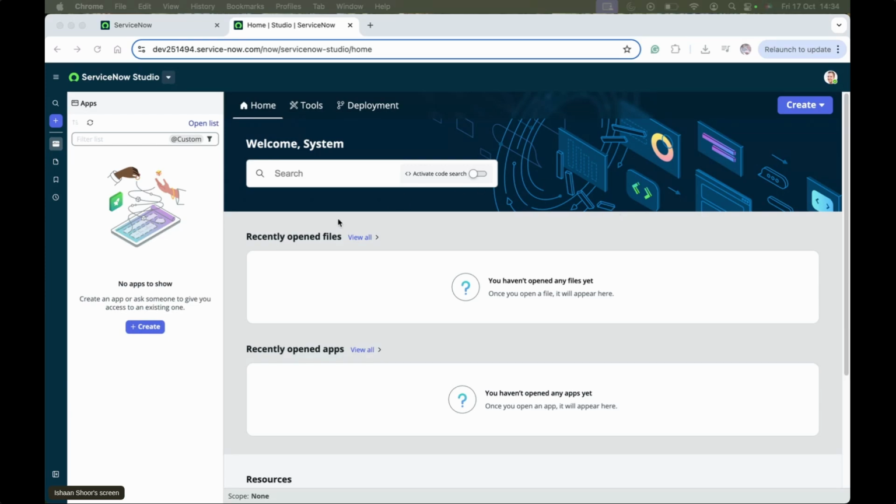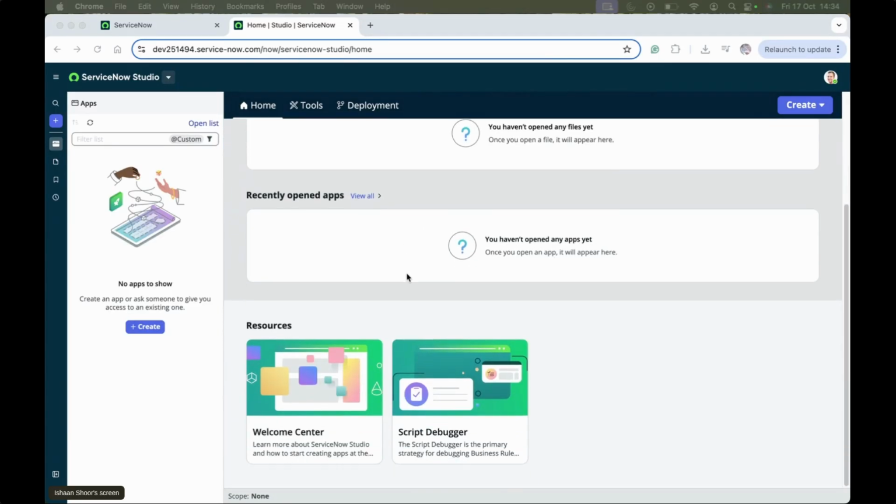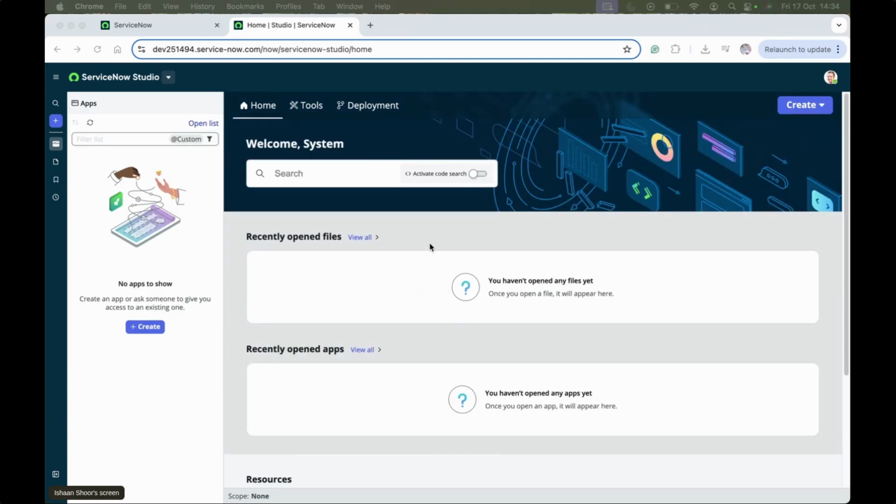Now, coming on to the homepage, this is the homepage of the new ServiceNow Studio. We have got all recent files. Let's say if I open a file, that will start appearing here. But right now I don't have any recent files here, and we can access those recent files here. Then, this is a personal developer instance, so I don't have Now Assist, but we also have a Now Assist option that will show on top right here. If I want to create an application using Now Assist, I can use that, use Now Assist to create those components.